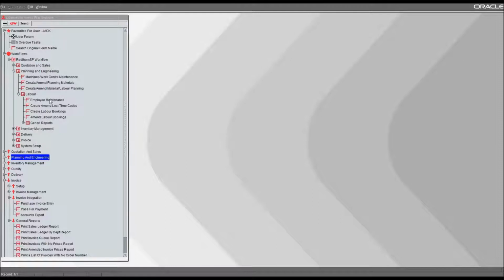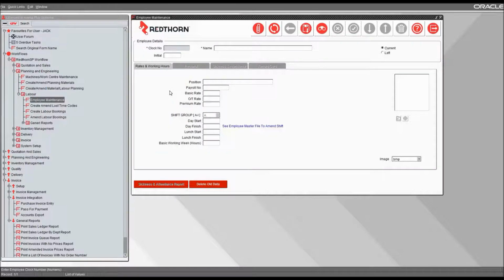And for the SP users or people without data capture, this covers setting up employees, shop floor employees, and then allowing to do manual time bookings or manual bookings onto lost time codes. So to begin with, you need to set up the employees, and that's the employee maintenance screen in the labour folder. And I'm going to bring up an employee I've already got in and just talk through the screen, but obviously to start adding a new one, you just start typing in their clock number.